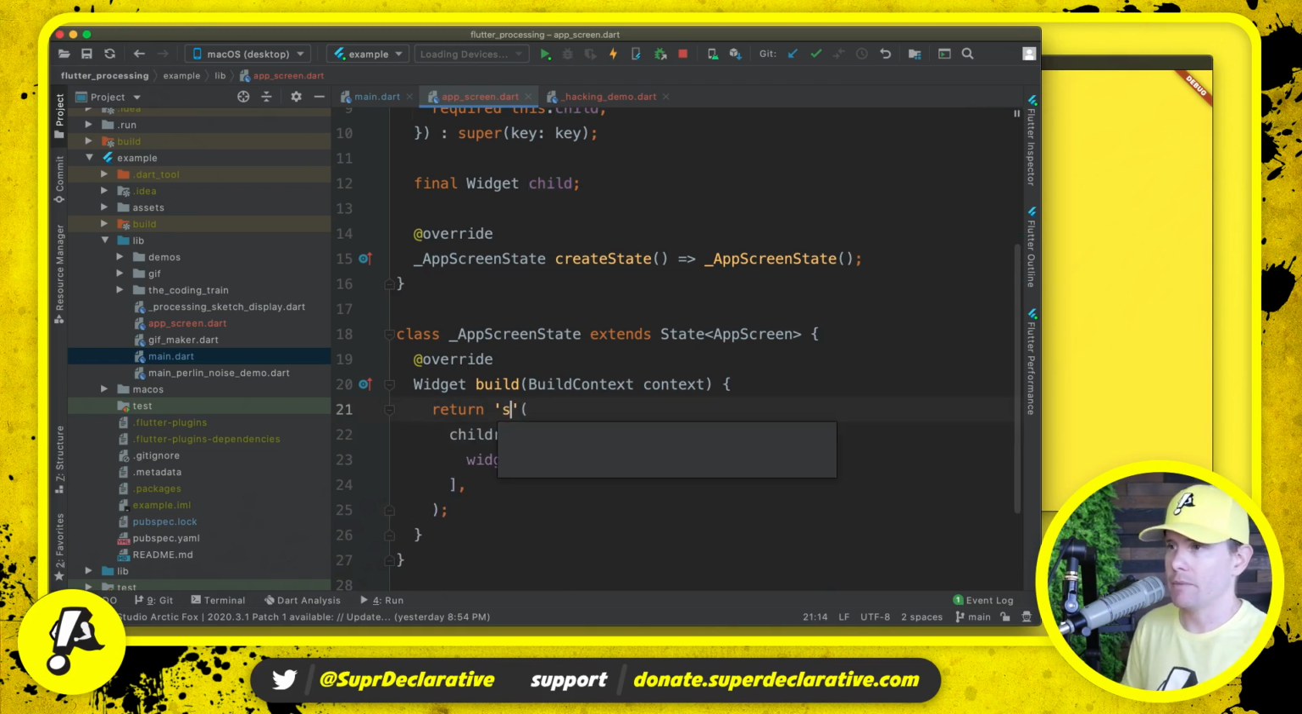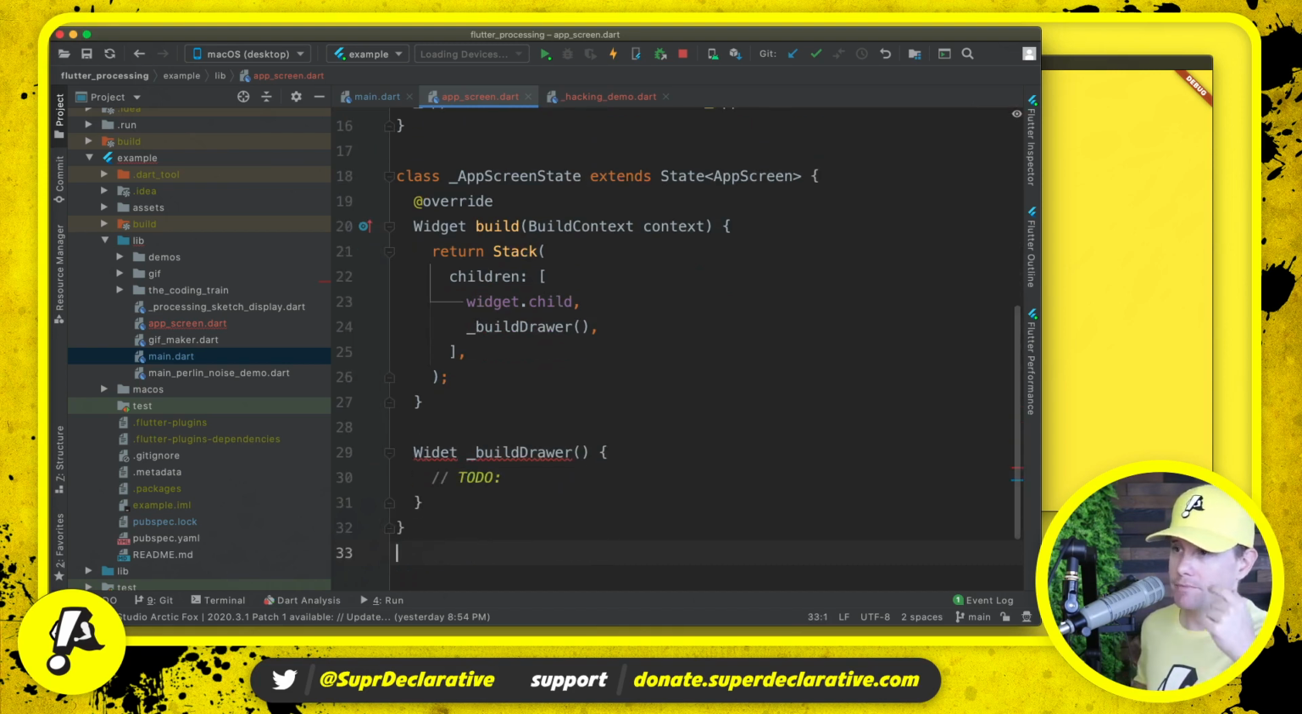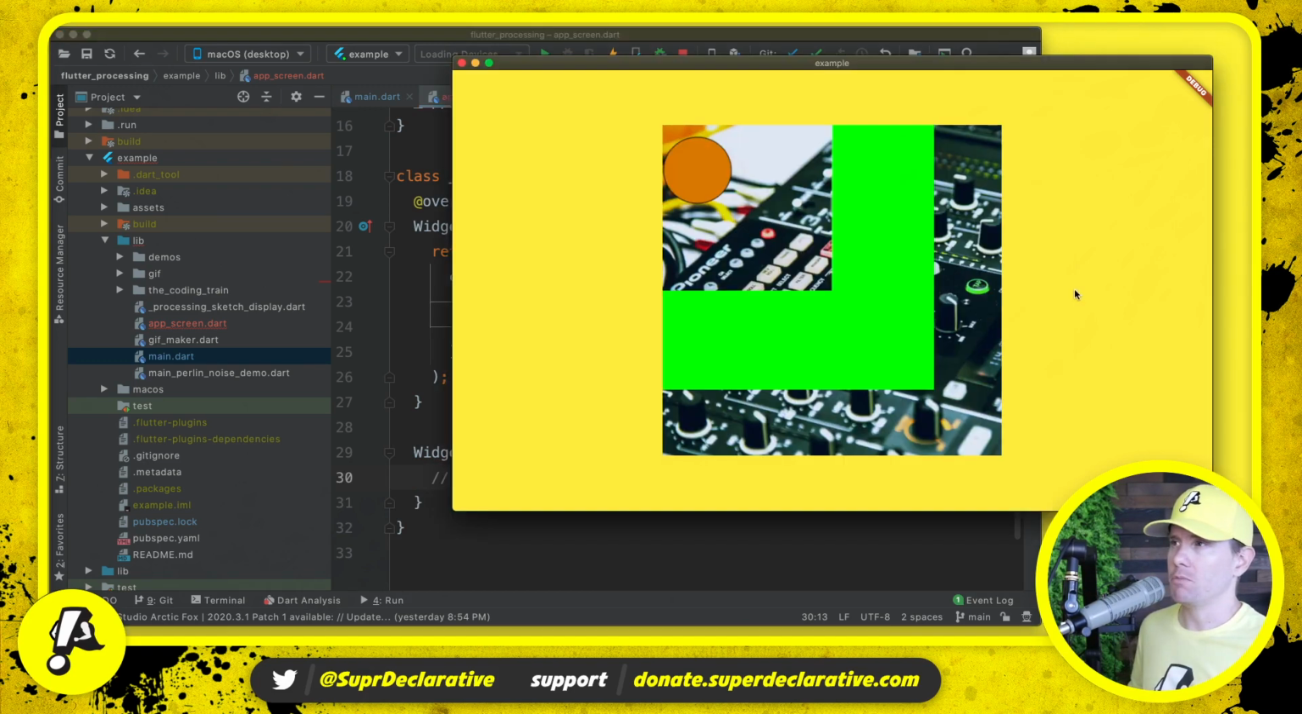Now I'm going to generate a column because this list doesn't have a stack in there, but I'll generate a column and then I'll just rename it to stack. And now we have a stack. And then on top of the content, I'm going to say build drawer, which we will return from a build drawer method. So what do we want? What is this drawer? What is this widget that we're returning for the drawer? Well, it's going to have kind of two pieces to it. It's going to be one thing, but it's going to have two pieces.